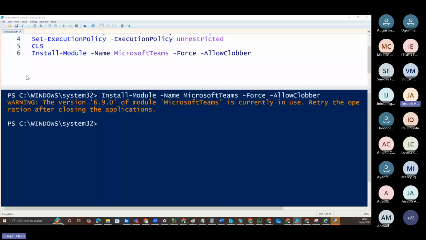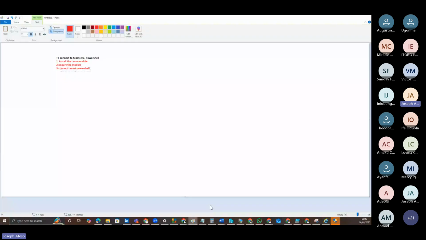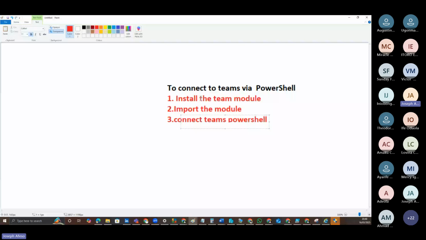Okay, so that has imported successfully, right? So the next thing we want to do, like I mentioned in the steps, after installing, we import. I hope I'll be able to control this. So after installing, which we did, we import. After importing, we connect Microsoft Teams PowerShell.